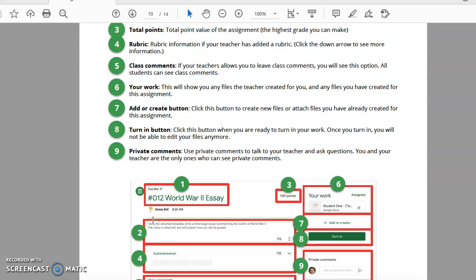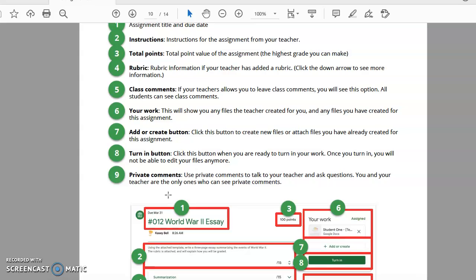And this is somewhat similar to that box that you see, but with a little bit more detail. So the first thing I want to point out is number 1. This is your assignment title and due date. Right below that are going to be the instructions for the assignment from your teacher. Make sure you read these instructions carefully.